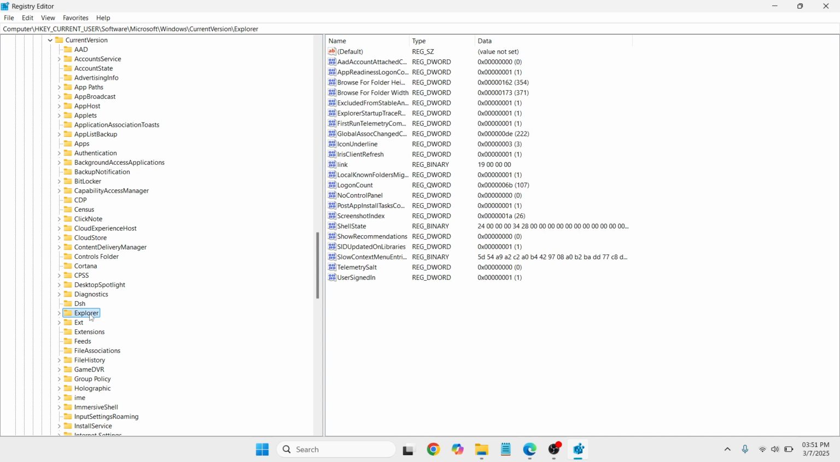Again, we have just been into HKEY_CURRENT_USER. Then we go with Software, then proceed to Microsoft, then Windows, then CurrentVersion, and here it is, the Explorer. Now here we need to proceed to the left at the center of our screen.